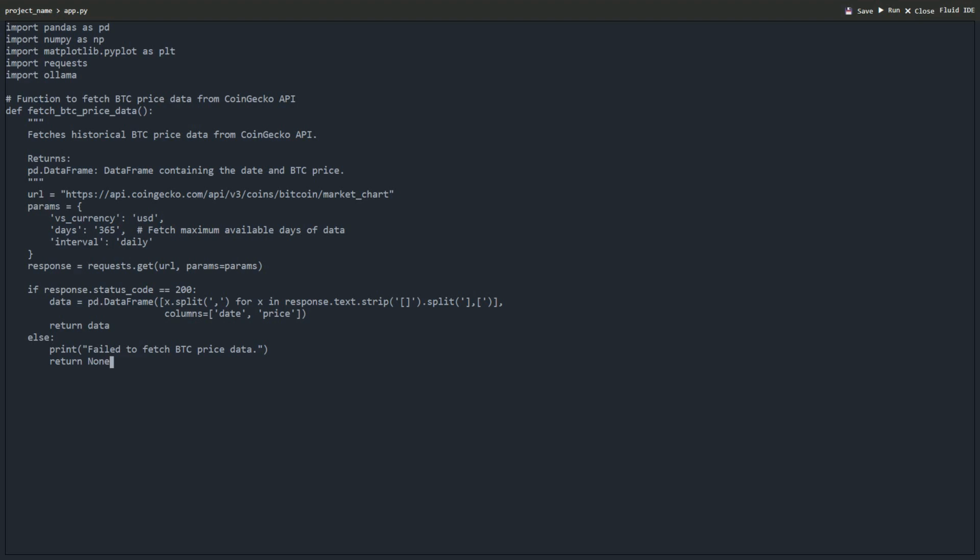The next step involves checking if our API call was successful. If so, status code 200, we proceed to process this information by creating a pandas data frame from it. We split each line of the response text into two parts, date and price, and then use these as column headers for new rows in our data frame. In cases where things might not go according to plan, our function also implements basic error handling. If status code is anything other than 200, we print an appropriate message indicating that data retrieval was unsuccessful. In this case, we return None.